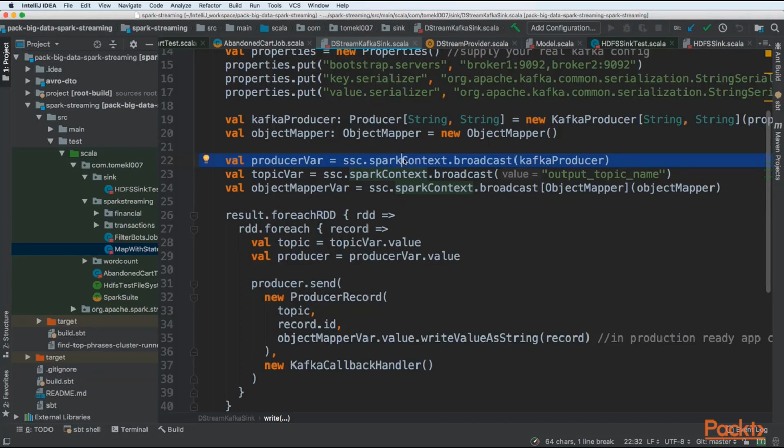As you remember from the previous section, when a broadcast variable is used, our object is broadcasted to every executor. So every executor has a copy of the specific producer. So we are creating a broadcast variable. Next, we are broadcasting the topic and object mapper as well, which will also land in every executor. It will speed up our job because every executor will have its own copy. There will be no need to send that object between executors.